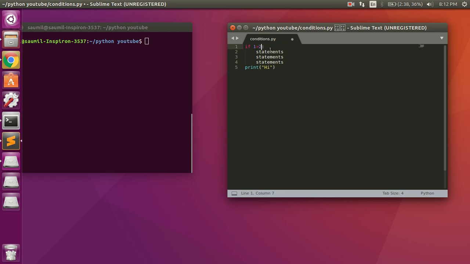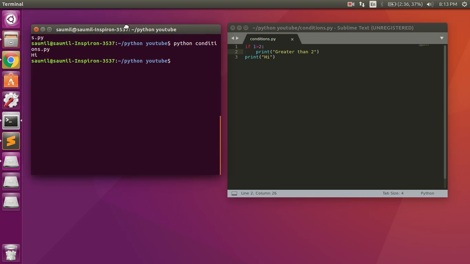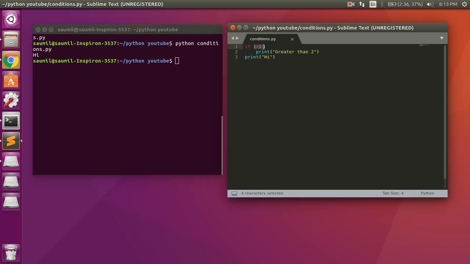If 1 greater than 2, then print greater than 2 or 2. Okay, so we'll just save this and run this file. So it just printed high. Why? Because 1 is greater than 2, so this condition is false, and that's why it will not run this line and it will directly run this command.